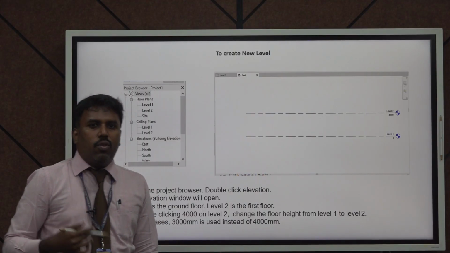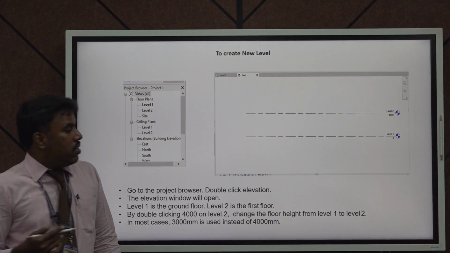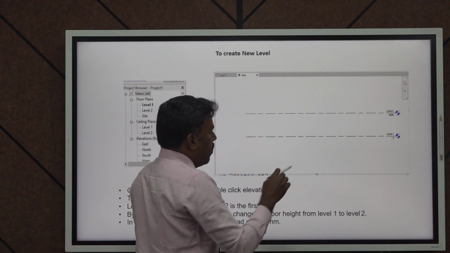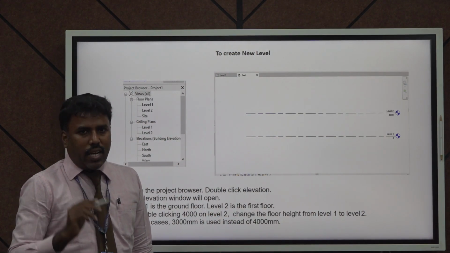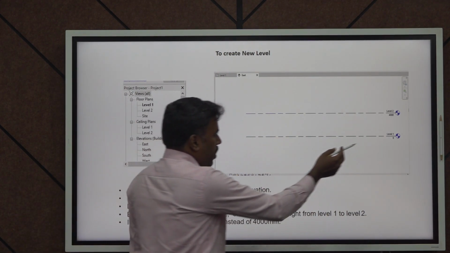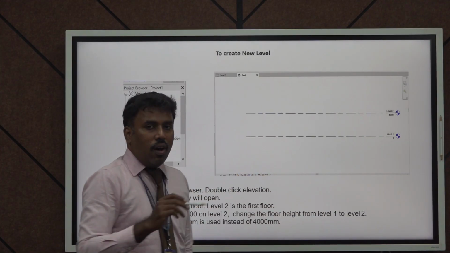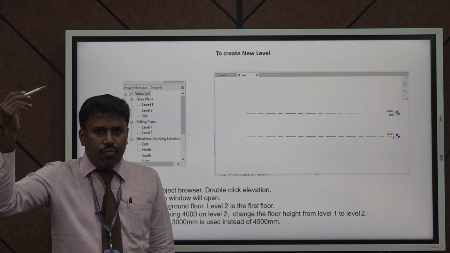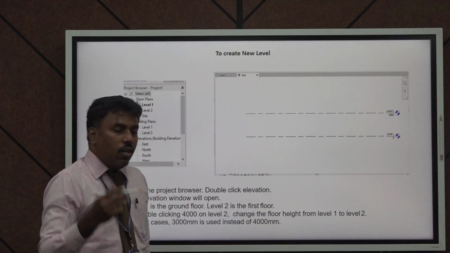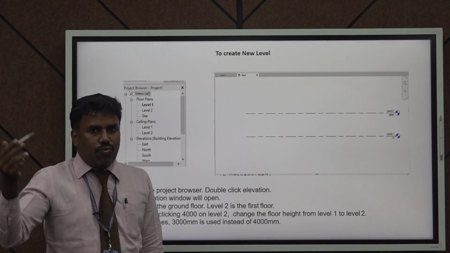Next, I am going to create a new level. Already we have 2 levels in the system. First one is level 1, second one is level 2. Level 1 is the floor level of the ground floor. Level 2 is the roof level of the ground floor and the floor level of the first floor.